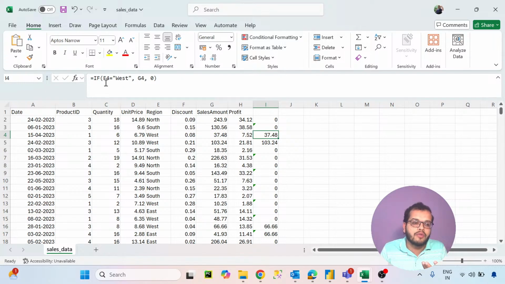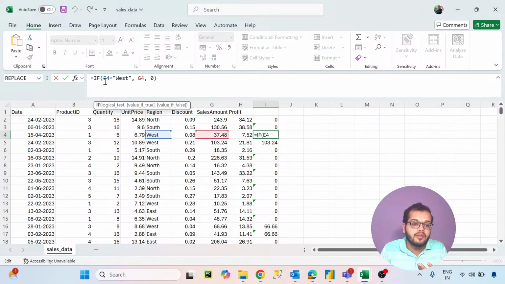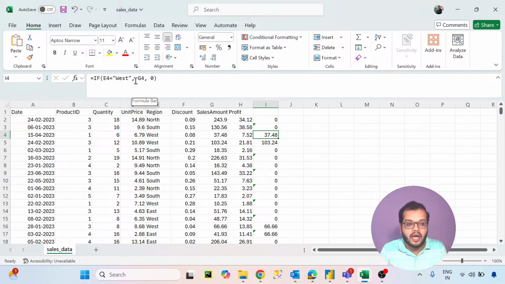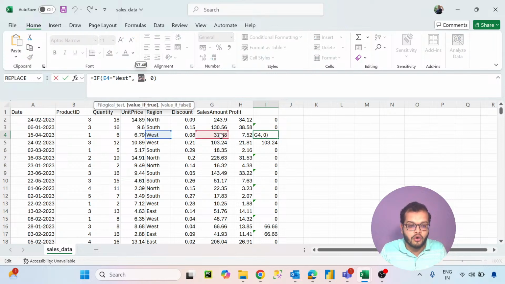So when I am trying to write this kind of formula, as you can see, if E4 equals west. Now what exactly is E4 here? A, B, C, D, E. E1, this is 1, 2, 3, 4. If my E4 is equal to west, then if it is true, I have to get the result of G4, or else I have to get 0. So here the point is, I am trying to calculate some information using the logical formula, which is IF.